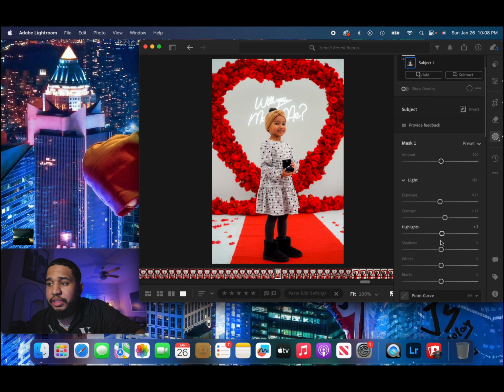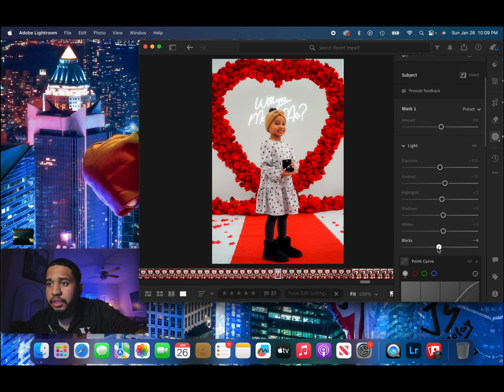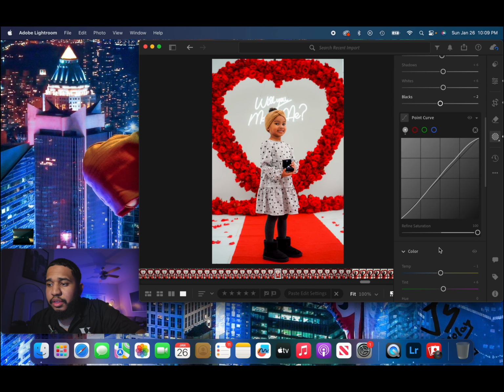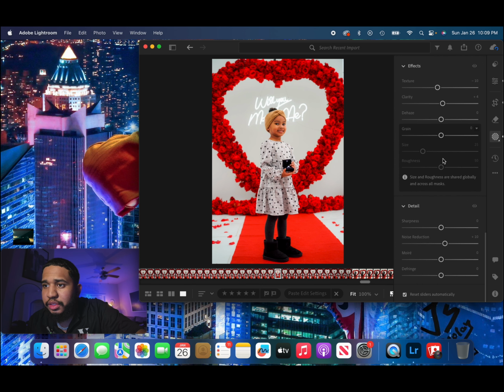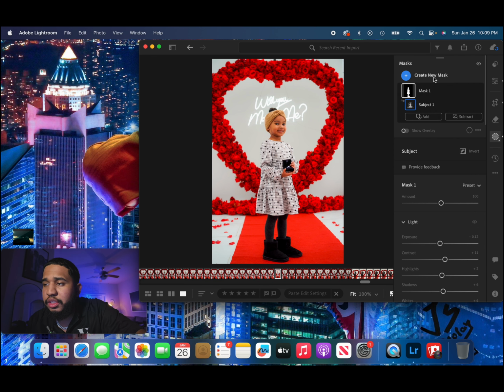So I'll bring our highlights just a bit up. Let's see about the shadows. I'll bring the shadows a bit up. Alright, that looks good. I'll bring the blacks just a bit down. And I really don't want to put too much clarity or too much texture. And I really don't want to darken it that much. So now she looks good.